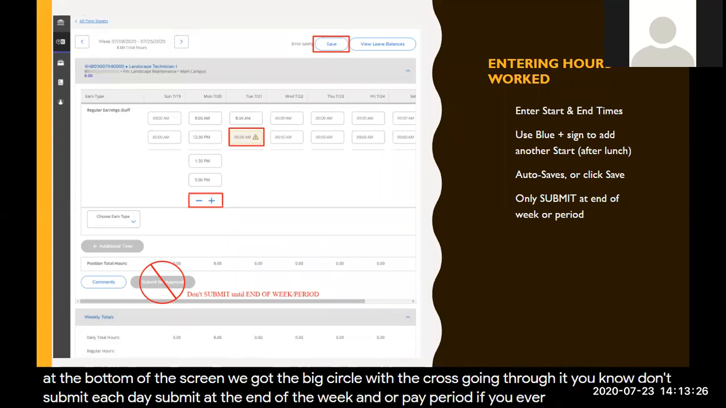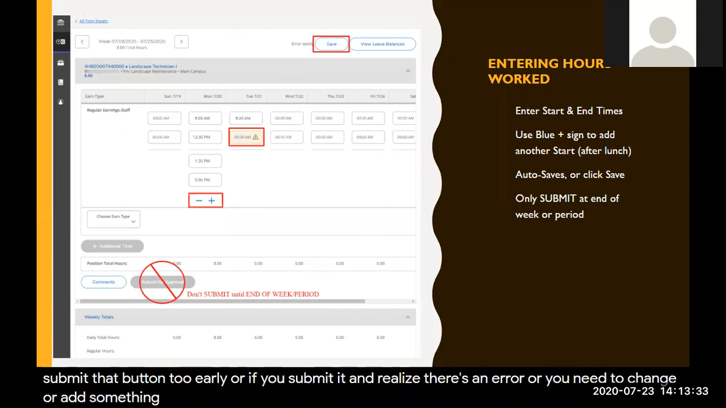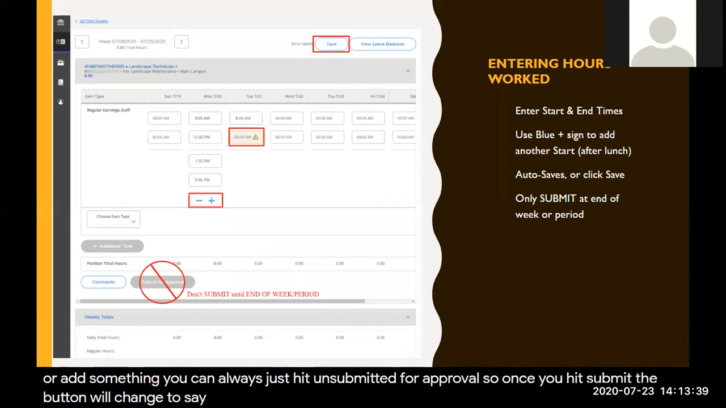If you ever do accidentally submit that button too early, or if you submit it and realize there's an error, or you need to change or add something, you can always just hit unsubmit for approval. So once you hit submit, the button will change to say unsubmit for approval. So you could always withdraw that submission.